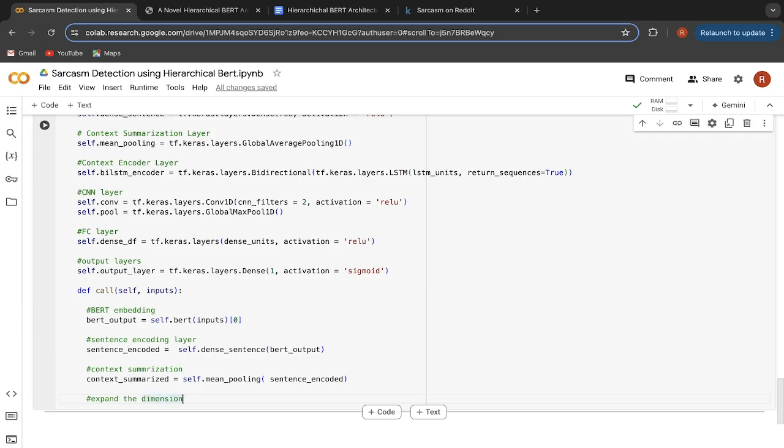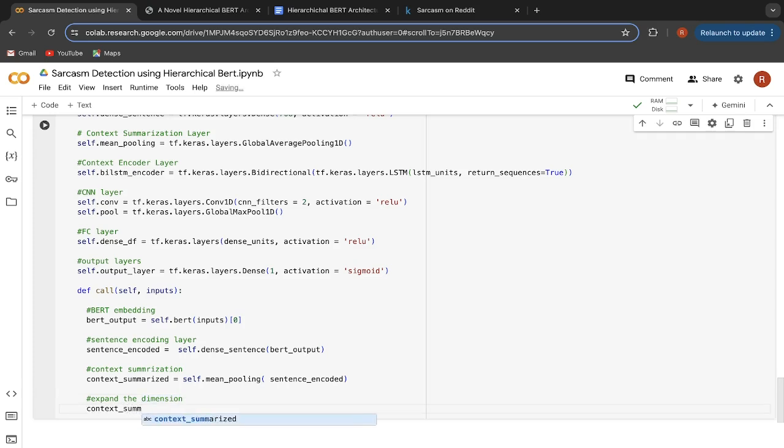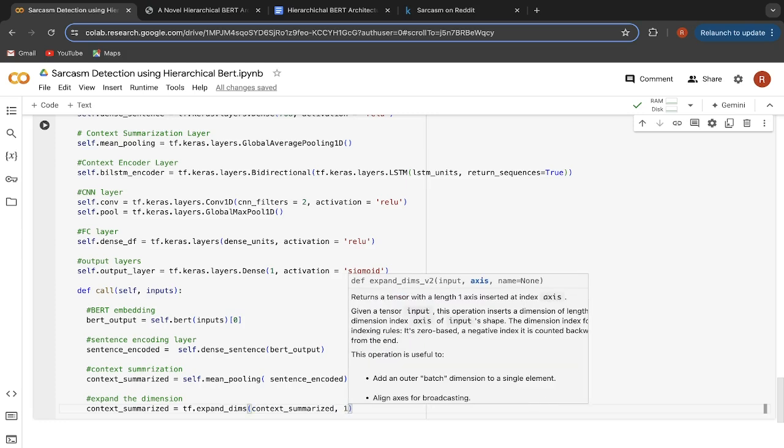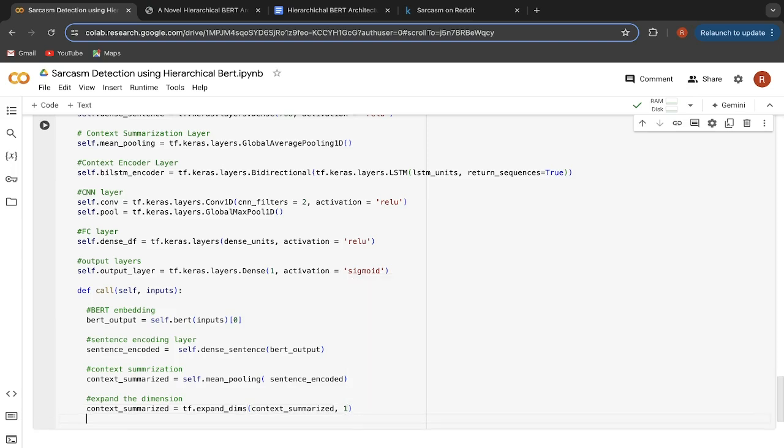So let me say here context underscore summarized, we'll give the same name, and here I will say tf.expand dimensions. Here I will pass the previous summarized context and the time step as 1. That is, at every particular time step a single 768 dimension vector will be generated, or we will be processing a 768 dimension vector. After that, we will apply the context encoder layer here.